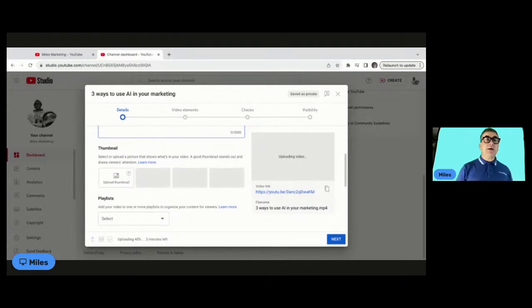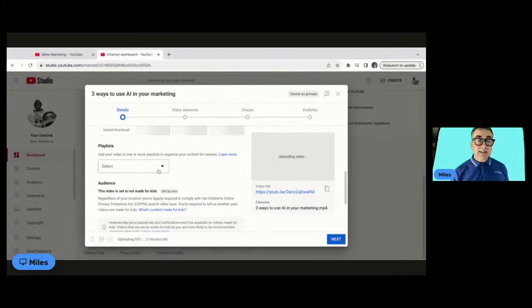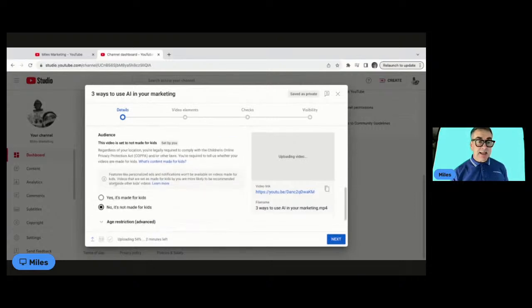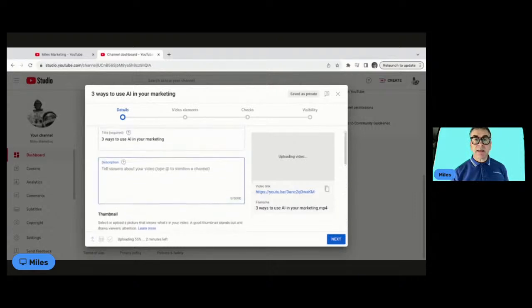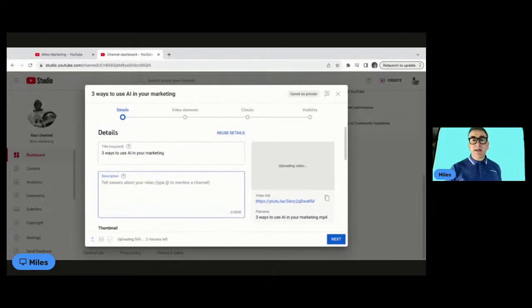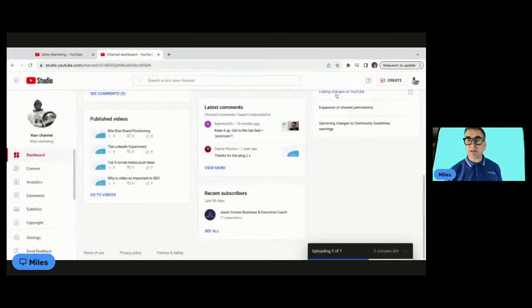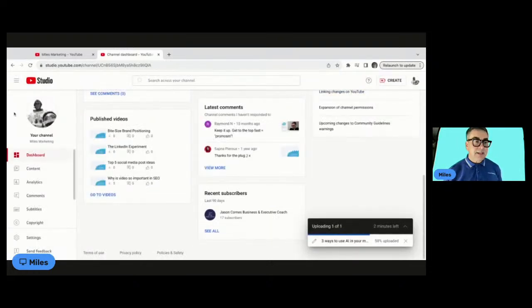Now, if you haven't got a graphic designer, maybe you wanted to create something yourself within Canva. All right, there will be a template for YouTube thumbnails, so I suggest that you do that. You can add it to a particular playlist, and like I say, you can say whether it is or isn't suitable for kids. Now, I don't need to talk about the rest of it, to be fair, as it's pretty sort of straightforward. But yeah, this is your channel.